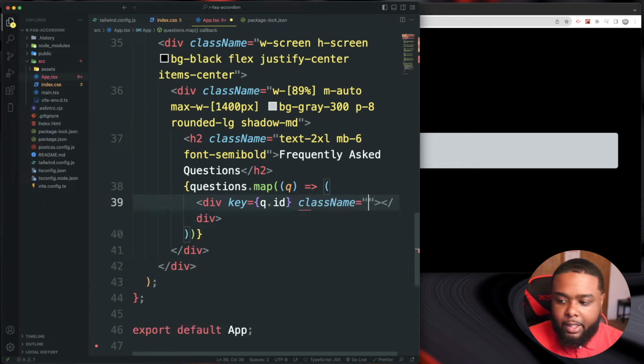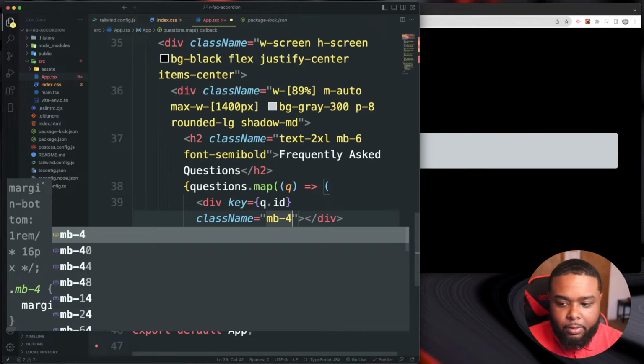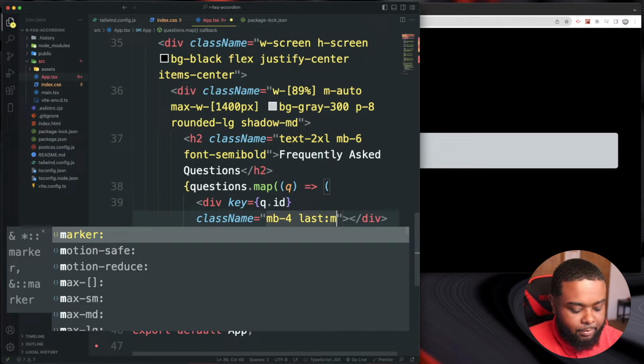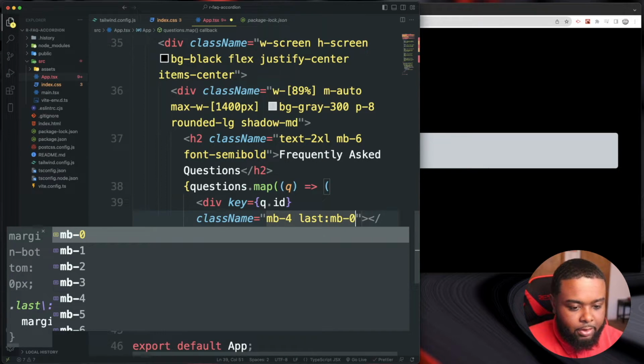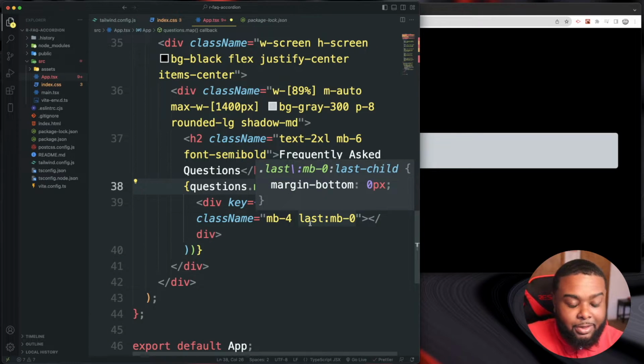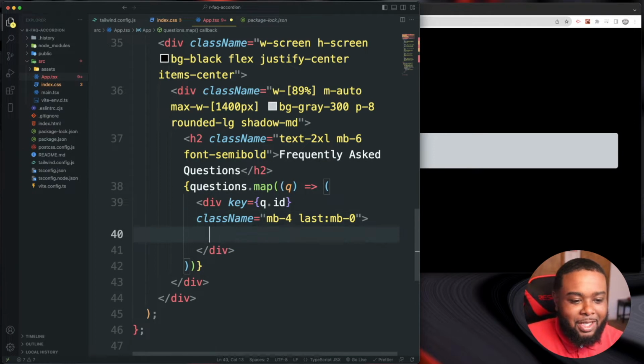And this is also going to have a className, a margin bottom 4. And we're also going to do a last:mb-0. So what this does is basically for the last child, we want it to have a margin bottom 0, because, self-explanatory. All right, so inside this div, we're going to have a button.